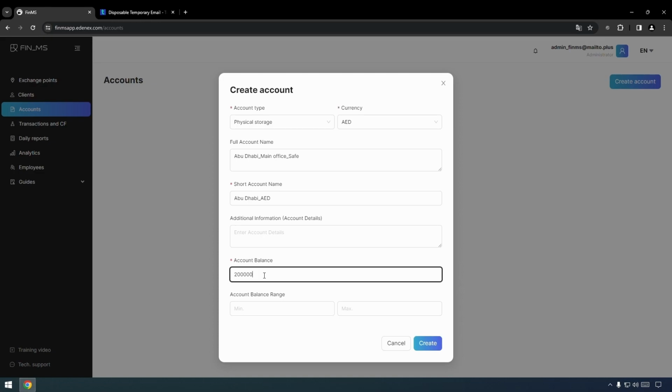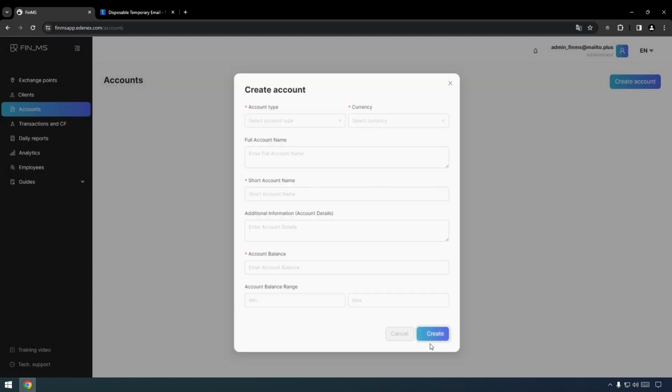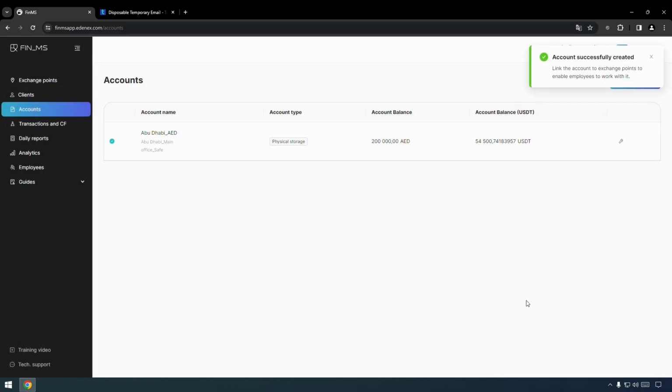If you want to receive notifications and prompts when the account balance has become unsatisfactory, for example, an excess of unstable currency has accumulated, or conversely, there is not enough currency for operational transactions, fill in the account balance range fields. These fields are optional. In addition, the system allows you to withdraw the account balance into the negative, and this does not block transactions. The first account has been successfully created.